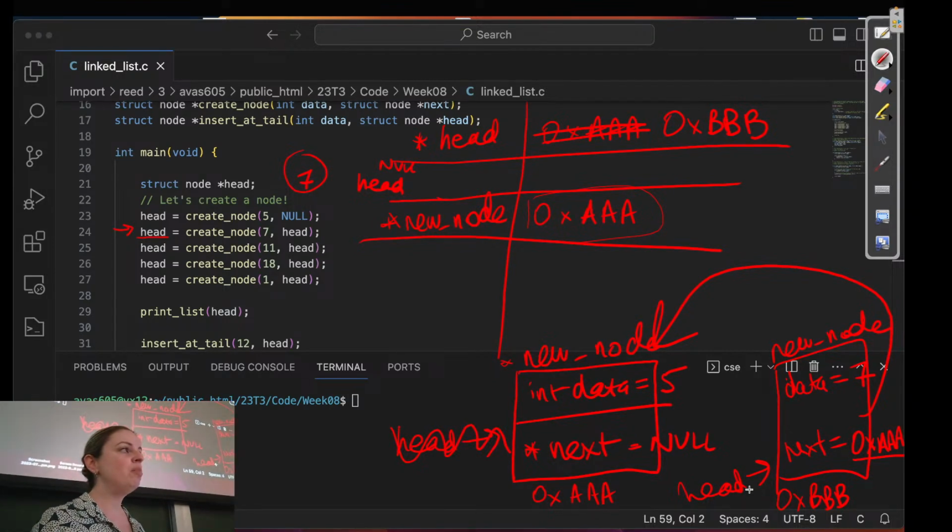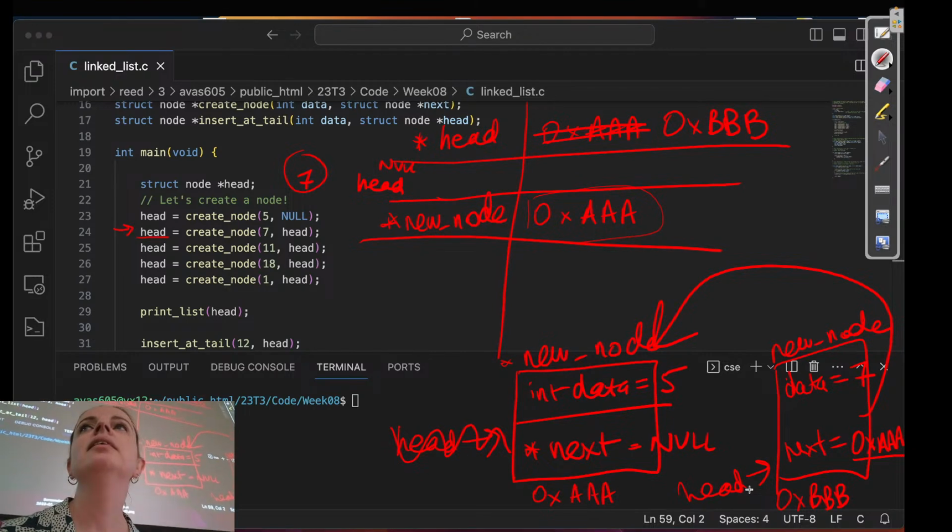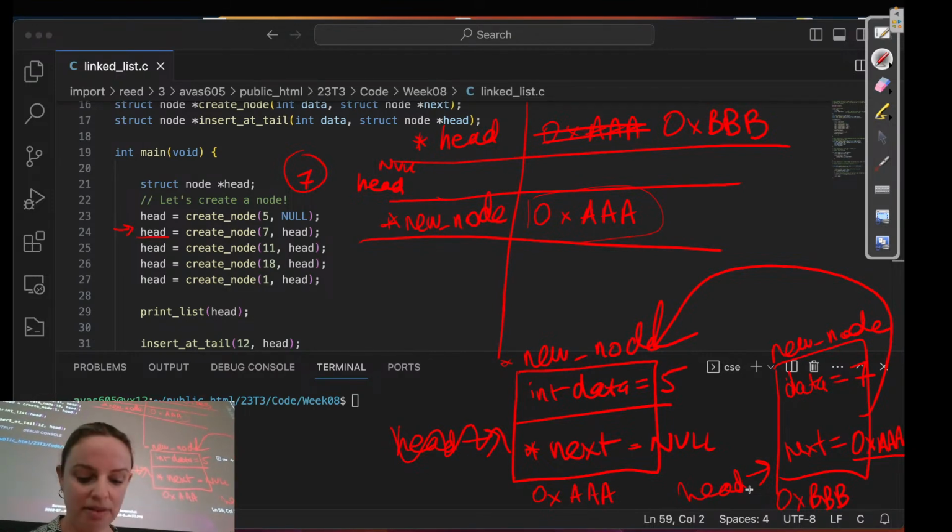Okay, run through one more, or how are we feeling? Everyone's, yeah? So in this case, does that mean that the third node its next would be 0xCCC, for instance?